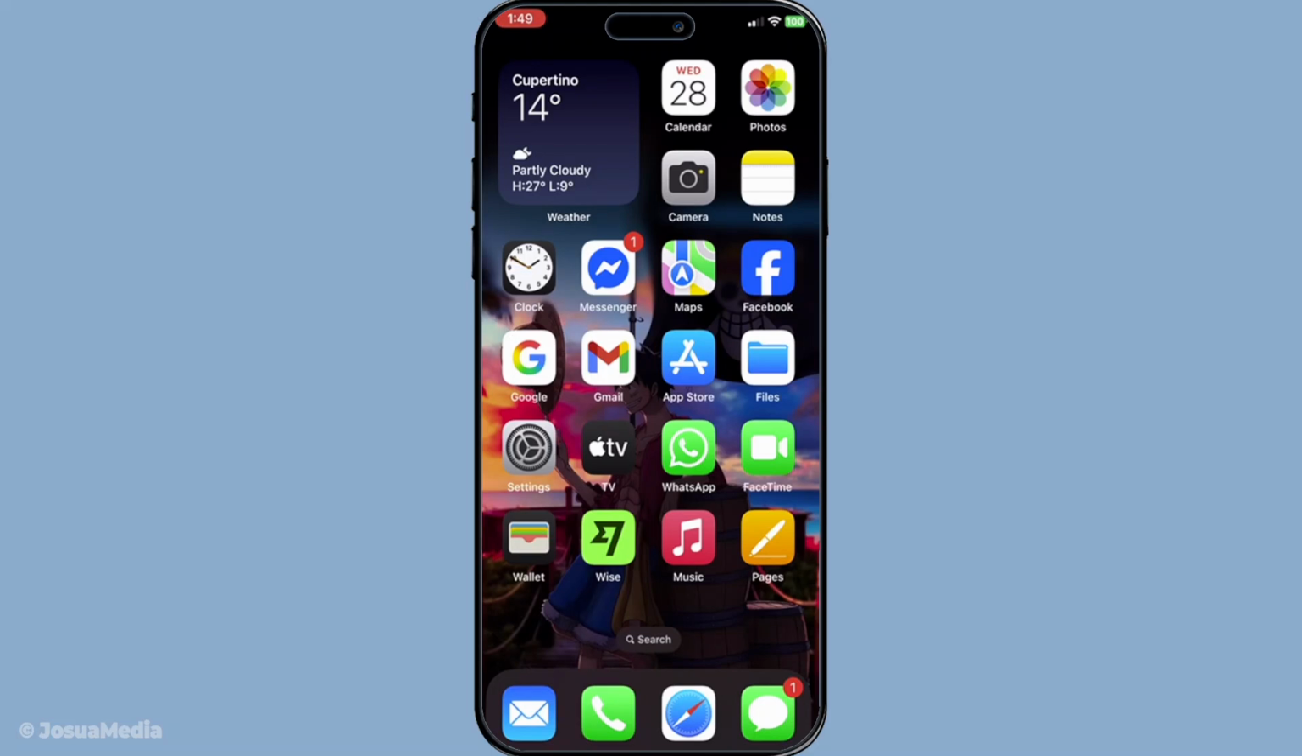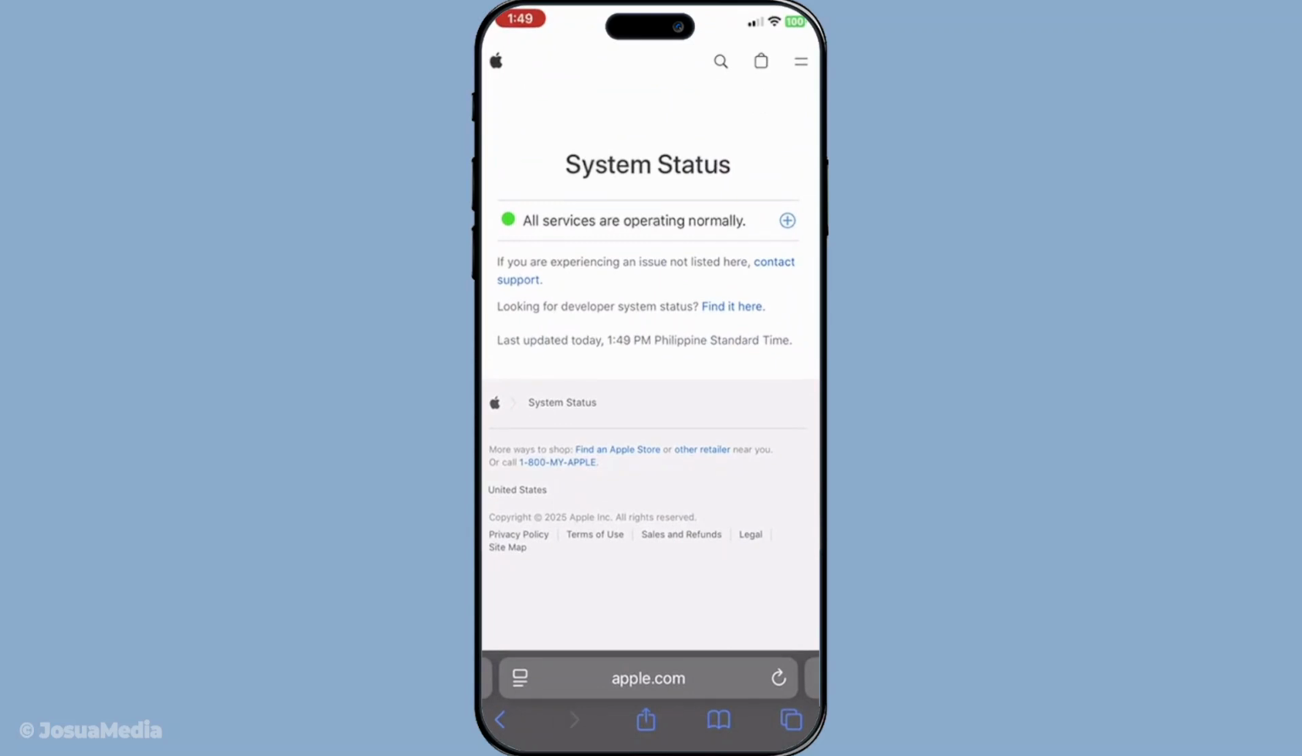First things first, you'll want to check Apple's system status. This might sound basic, but sometimes the issue is not on your end at all. By visiting the Apple system status page, you can verify whether the iCloud servers are currently experiencing any outages. Apple maintains this page to keep users informed about the status of their services. If there are any reported problems, it might just be a waiting game as Apple resolves the issue on their end.